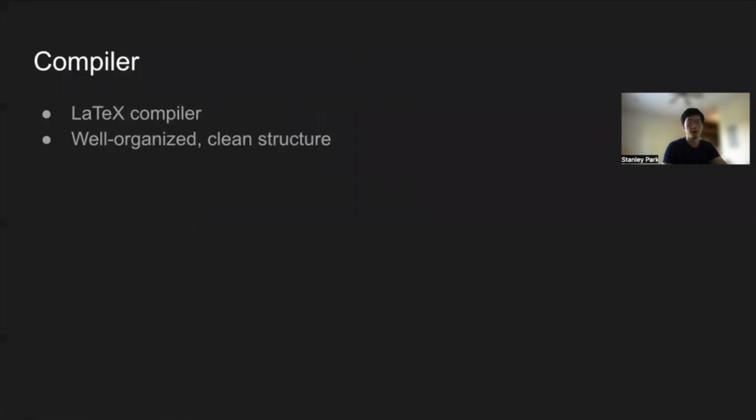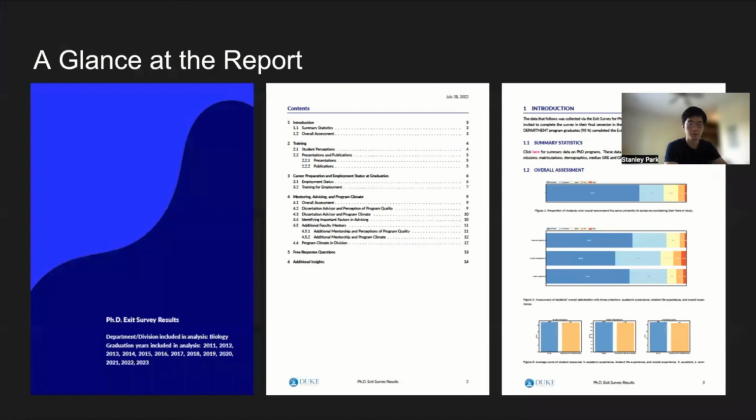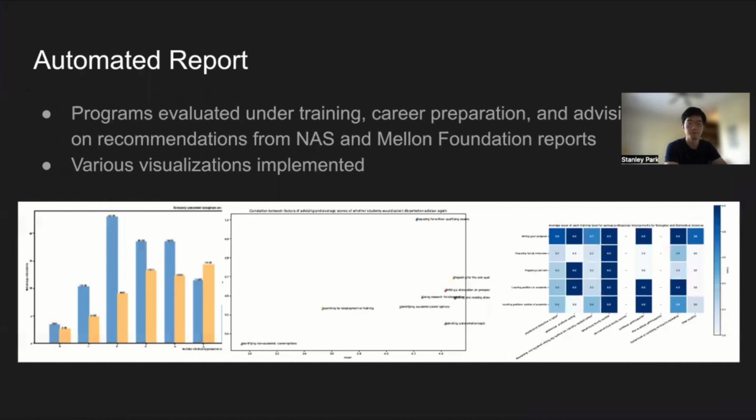We used a LaTeX compiler to generate this report, and it looks like this. Every program was evaluated under training, career preparation, and advising based on recommendations from the National Academy of Sciences and the Mellon Foundation reports. And as you can see, various visualizations were implemented.